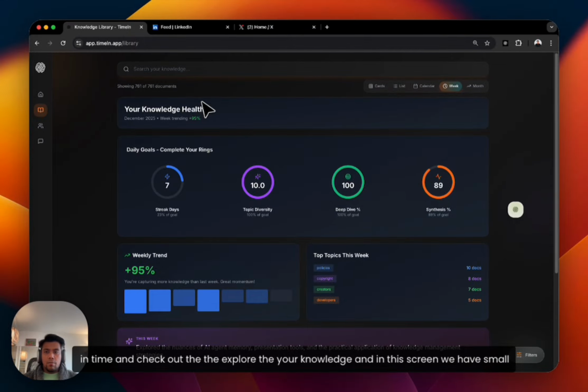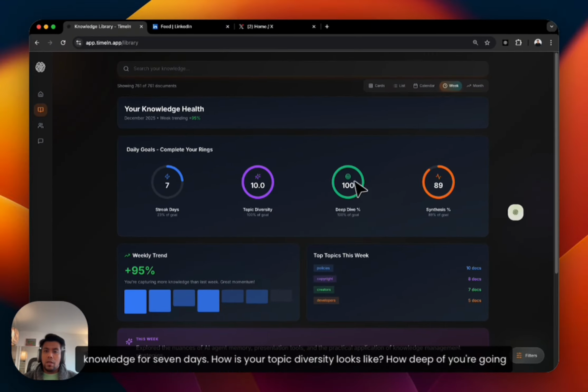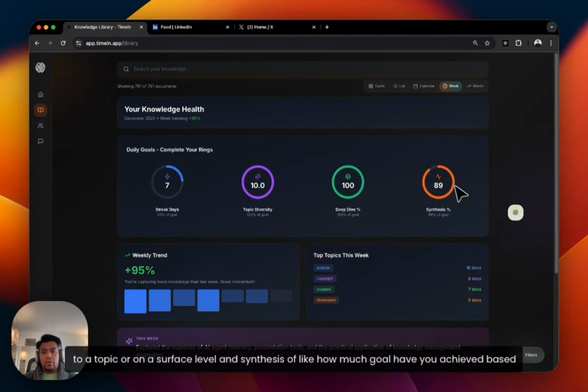And in this screen, we have small analytics that we are building, which is your streaks. Here you can see you have been saving knowledge for 7 days. How your topic diversity looks like, how deep you're going into a topic or on a surface level, and synthesis of how much of your goals you have achieved based on your exploration.